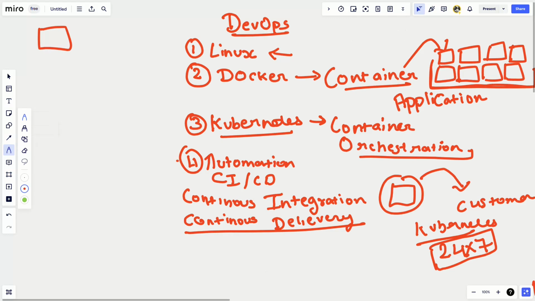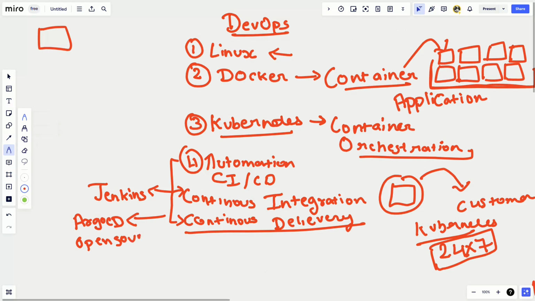So we have a famous tool for building continuous integration pipelines. We use Jenkins, right? And for continuous delivery, for now I mostly use Argo CD. There are other tools as well. Argo CD is mostly used for open source projects, and there are others as well. Okay, so for now, just remember Argo CD for continuous delivery, Jenkins for continuous integration.